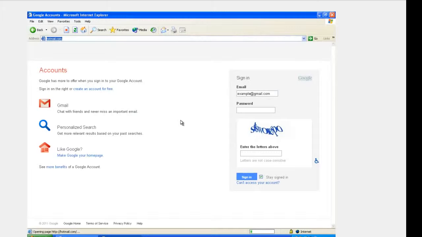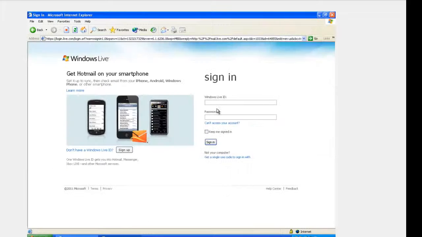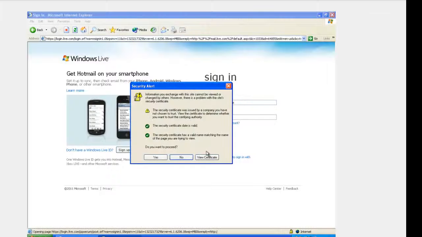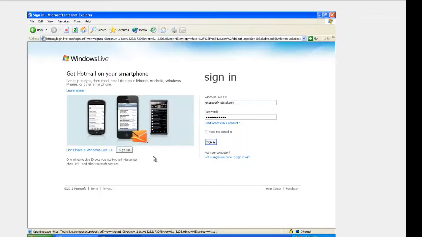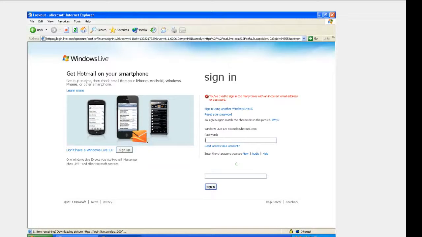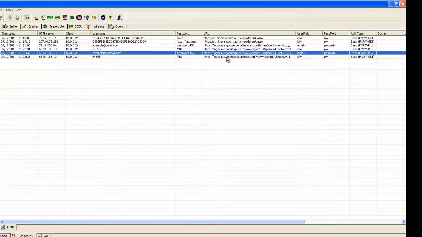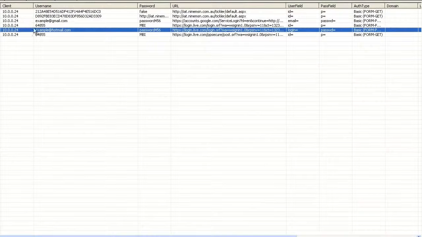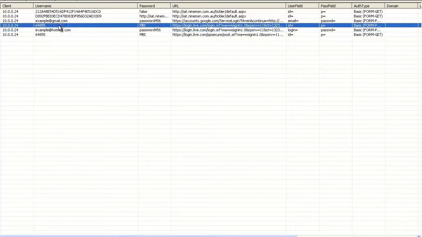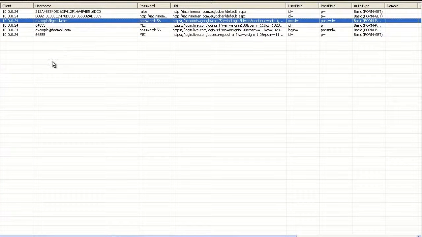Okay, and again, let's type it in. Oh, and yes, we're going to click this because we want to get in, we want to sign in, we don't care. And it's not going to let us in, but we can go over here and we can see that we've entered our Hotmail here. We can see that we've got our Gmail. And this should work pretty much with every site.